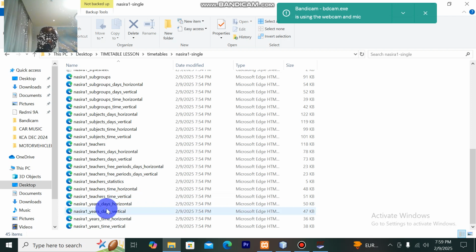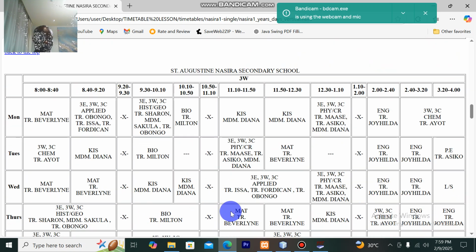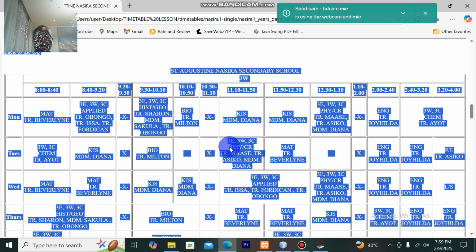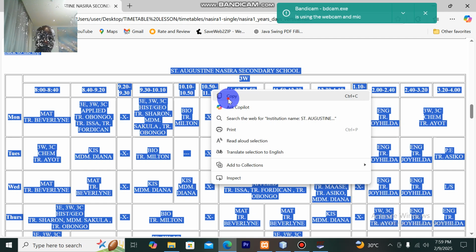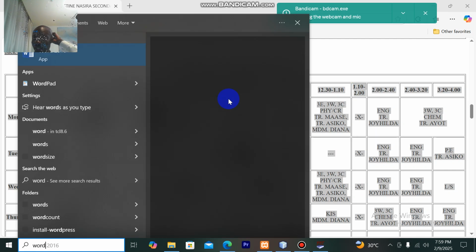Let's take an example of students, and let's take years, days, vertical. See how that looks. This is how it looks, and that looks fine. So I will highlight everything on your keyboard by pressing Control A. Then you press Control C to copy, or you can use your mouse, right click and copy. Now I will go to a Microsoft Word document.